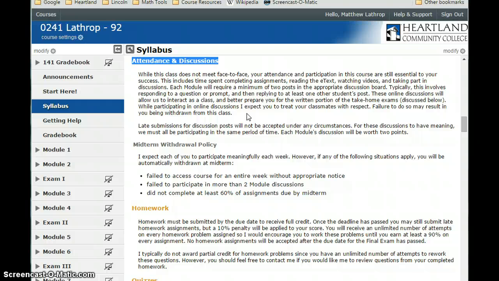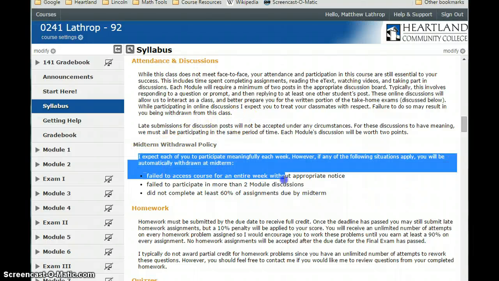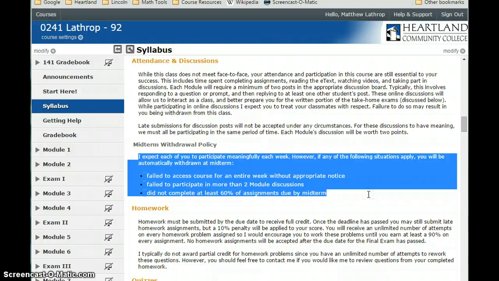So the discussions are going to be a critical part of the course to prepare you for the class, to prepare you for exams, and also just to measure and track that you are participating. A withdrawal at midterm is a possibility if you're not participating in those discussions.